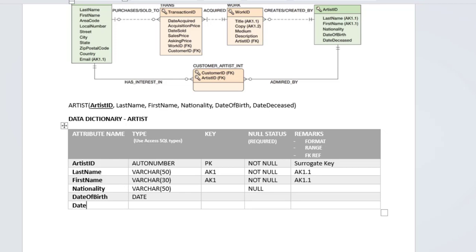And let's do a date deceased. And I might not know that either. Both of these should be null. Now going back and looking at the author's example for the date fields, he did do a format for the date fields. So I'll enter a format for the date fields. Now you could enter a range too. I'm not going to do that for these fields.